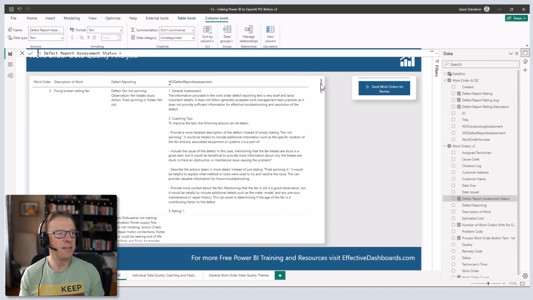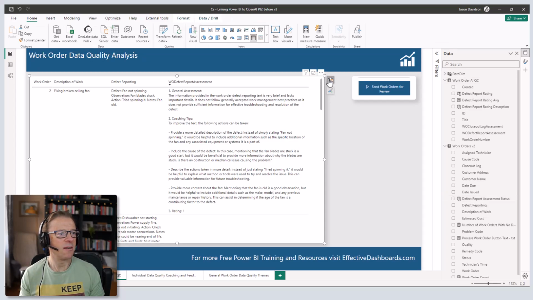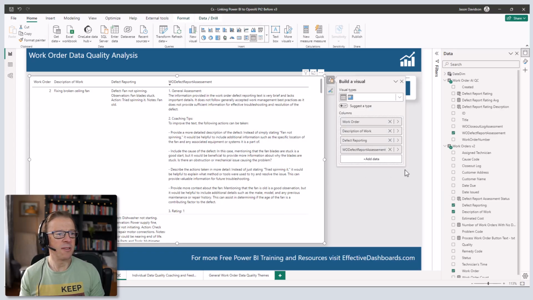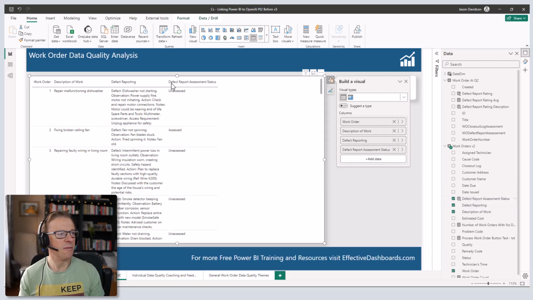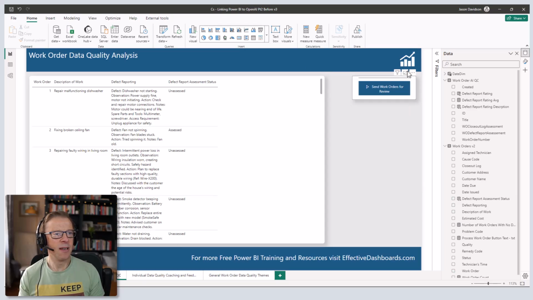I'm going to get rid of this and tidy up this table a little bit, just because we don't want to see this massive bit of text at the moment. And I'm going to pull in this defect report assessment status. So we can see now we've got assessed and unassessed. We've only got one that's actually assessed at the moment. And then we can pull that in as a filter. Now there's two things you can do.